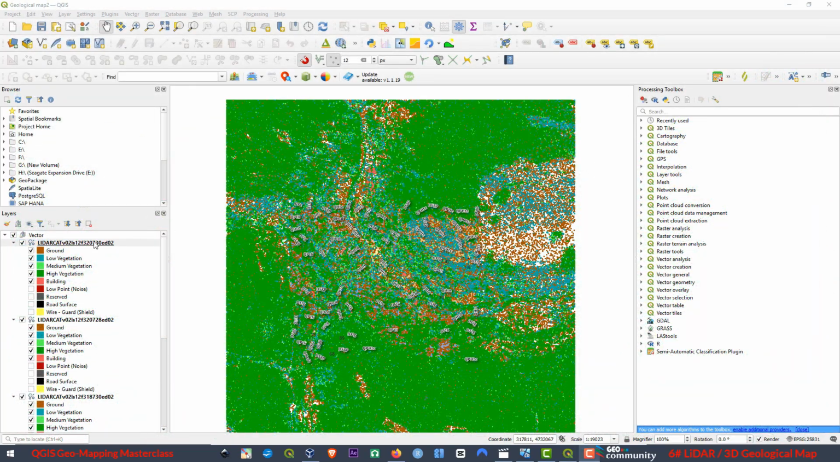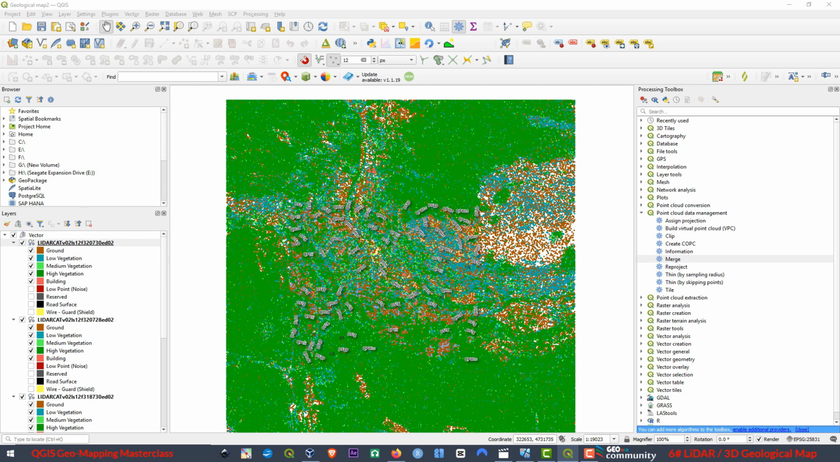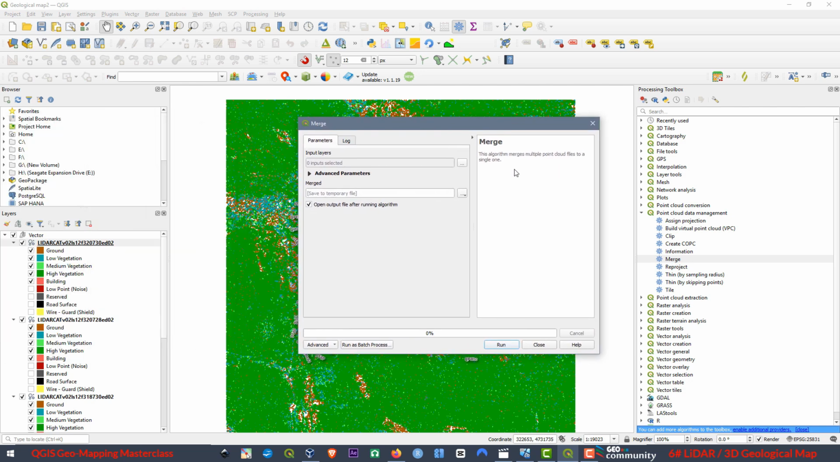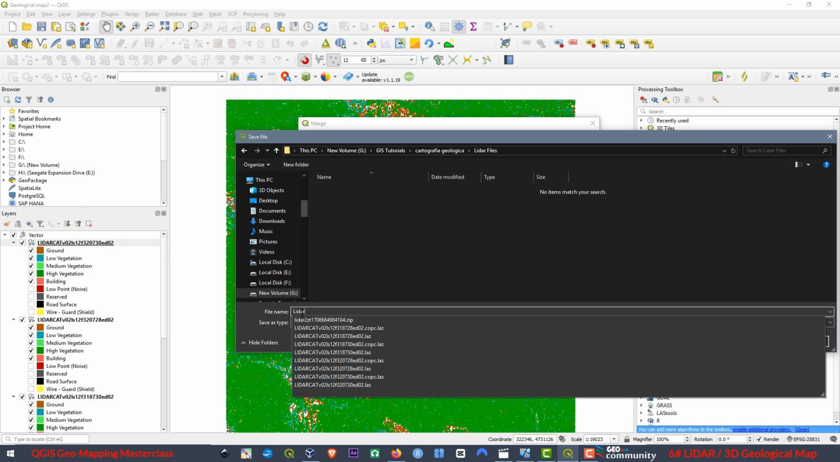The first thing I'm going to do is to join the 4 sheets just to have one. To do that, we are going to go here, Point Cloud Data Management, and select Merge. Double click to open this one, and press this option over here to select the ones you want to join. It's going to be these 4 here, and now you can press this button to select where you want to save the new file. Then save to the file, and I'm going to save in this folder with the name LiDAR Full.